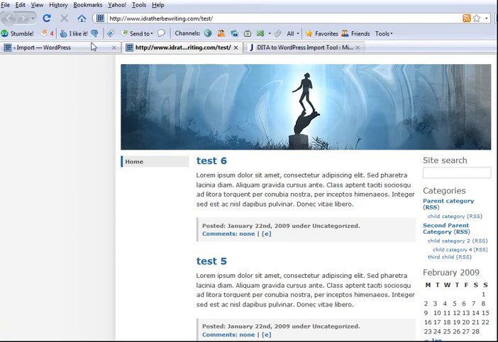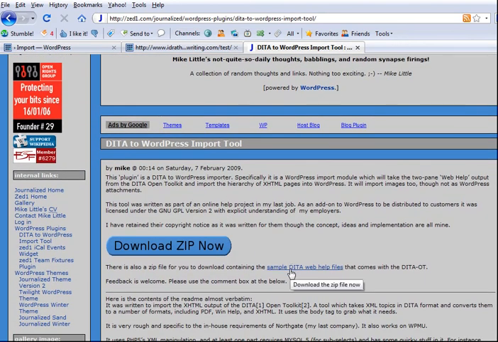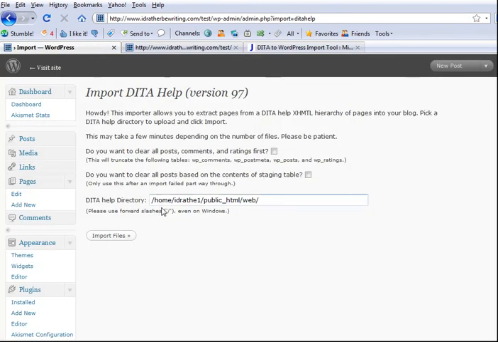Now, I have, from this same site here, Mike Little's Journalized, he includes some sample DITA web help files. So the part that is included here that's key is the XHTML output. So WordPress is going to slurp in all those XHTML files and put them as pages in the WordPress site. Okay, so we're going to just do that by importing it.